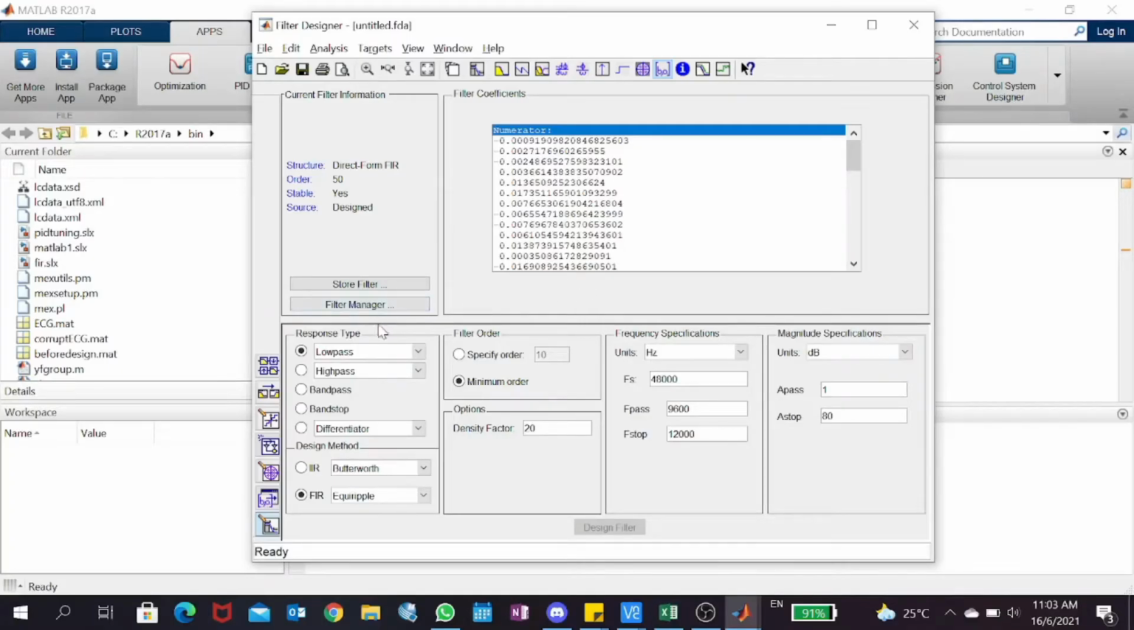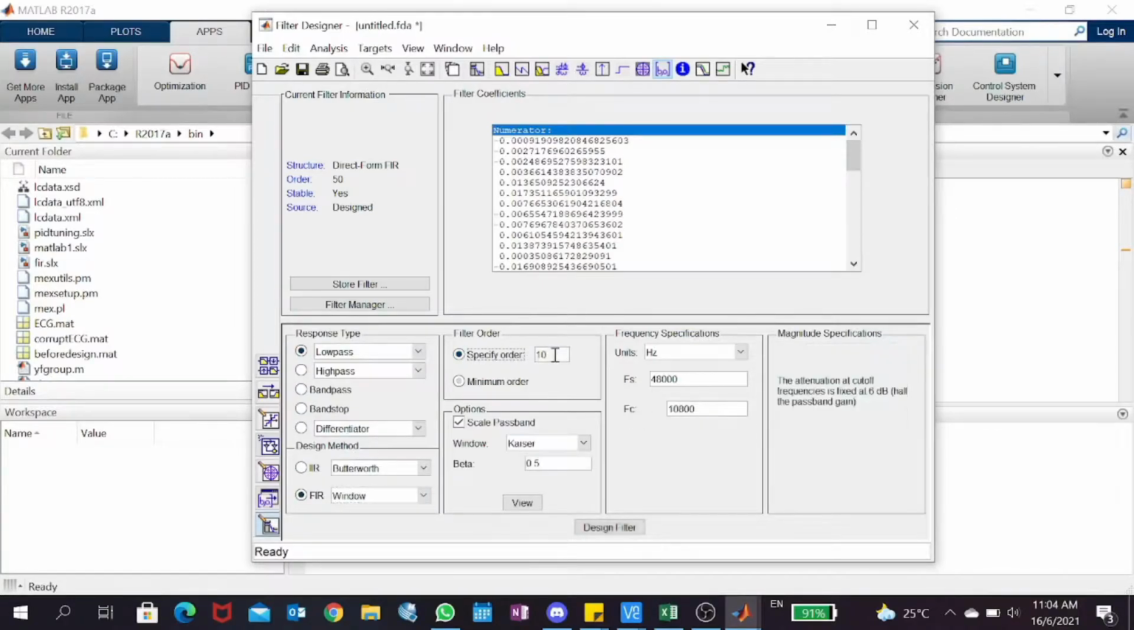Next, I will start by using Matlab to generate a filter by obtaining its filter coefficients. Firstly, I choose low pass, then design method FIR. I'm using the windowing method, and then I will specify the order to 9. Then this is Hamming. Then I will design the filter, and this is the coefficients of my filter.